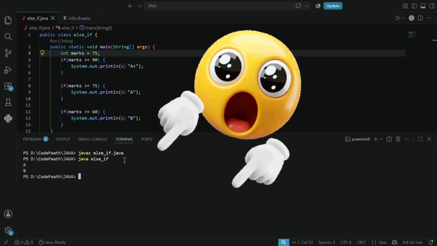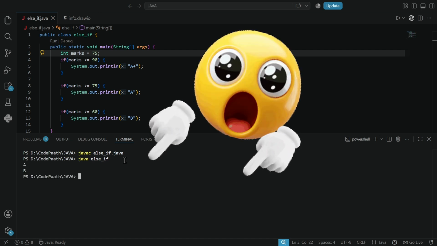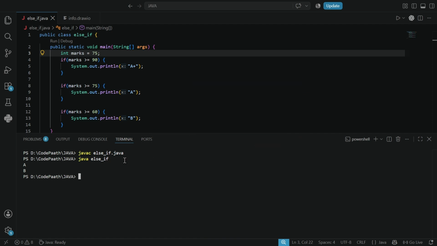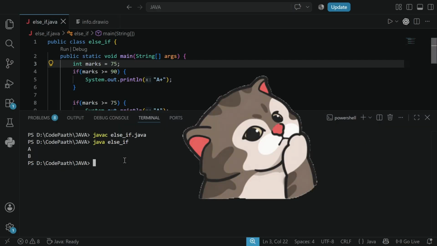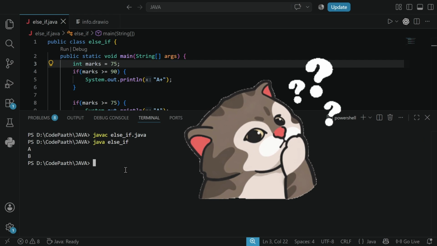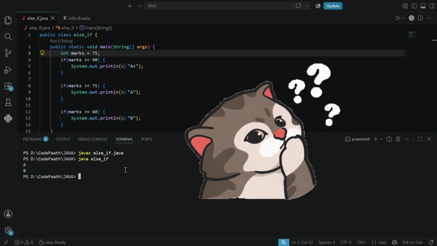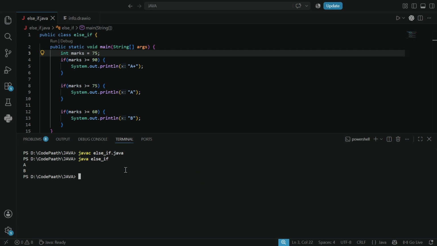So here you can see the output. We are getting output as what? Grade A and B. Oh, our student got A and B both grades at the same time. Oh, how lucky is he? No, it is not the part of luck. But why choose one when I can print everything? This is what Java is saying to us.